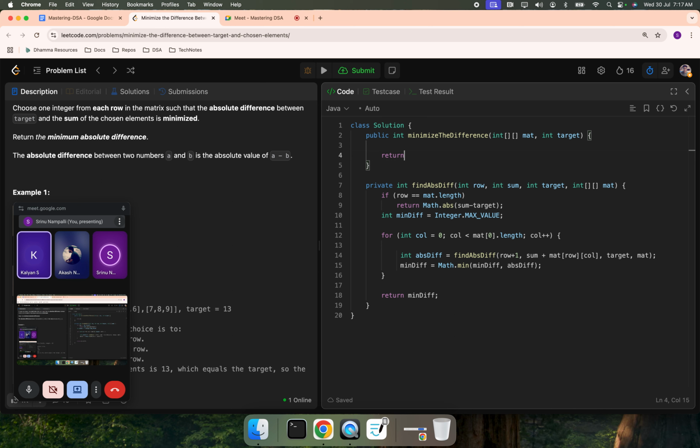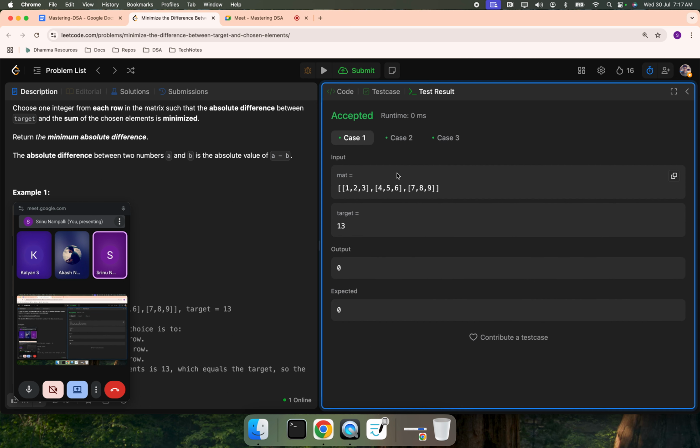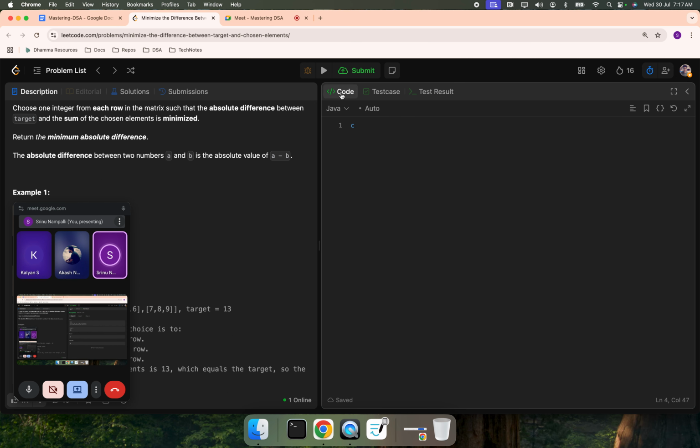So you can return find absolute difference. You are starting from row 0 and sum initially 0, and this is your target and this is your matrix. So that's it. It works.